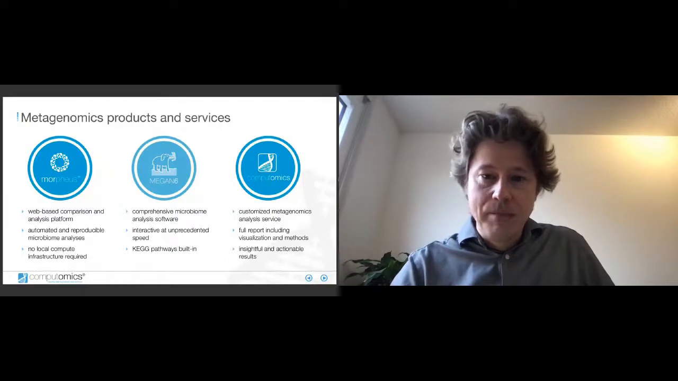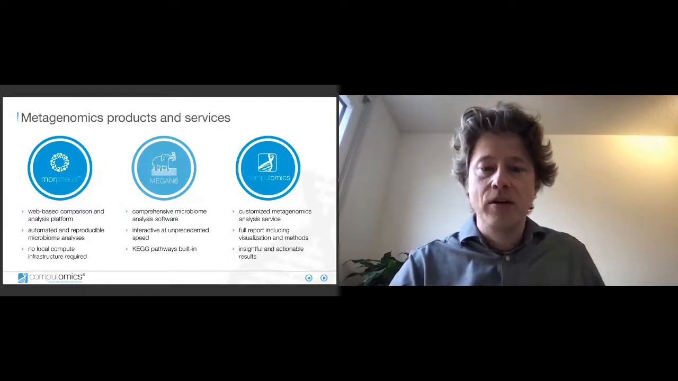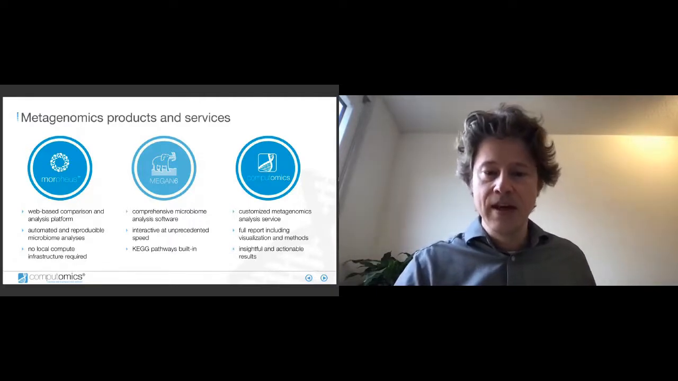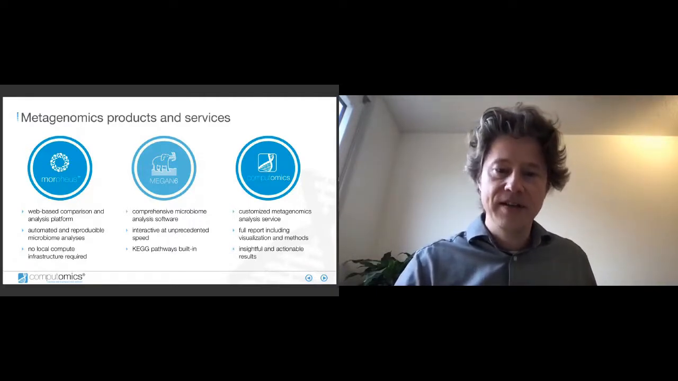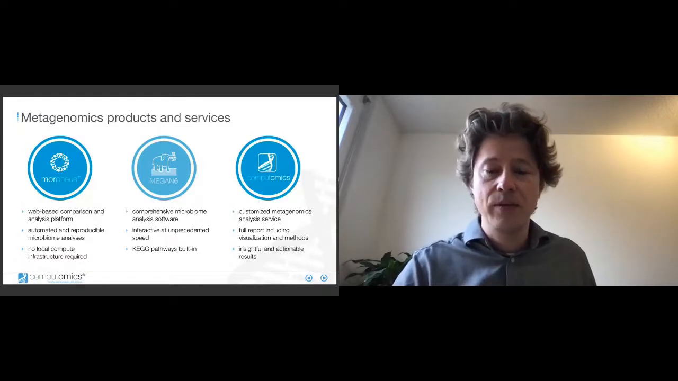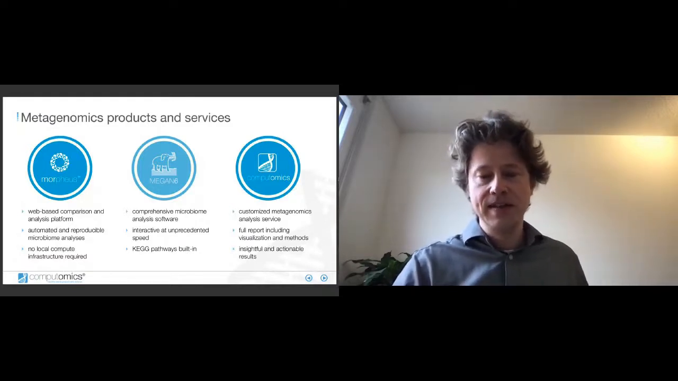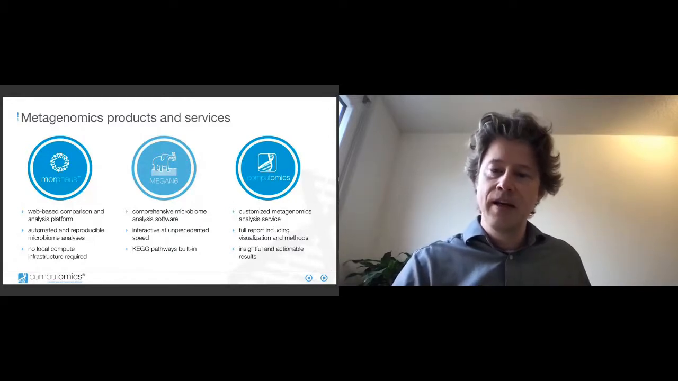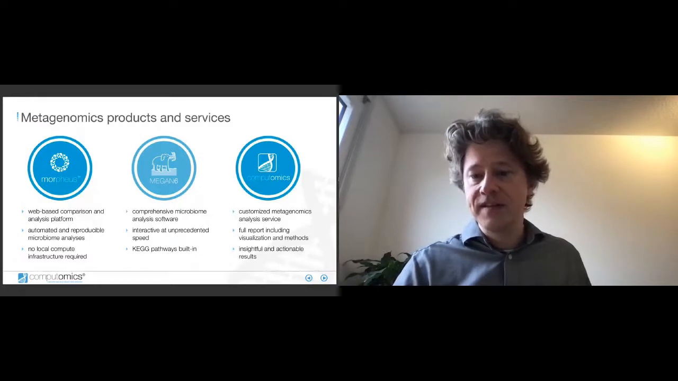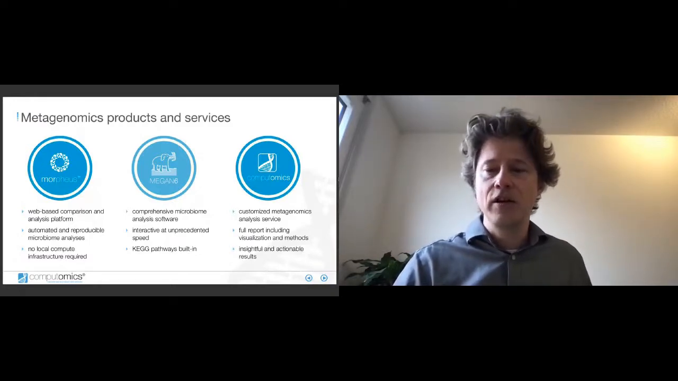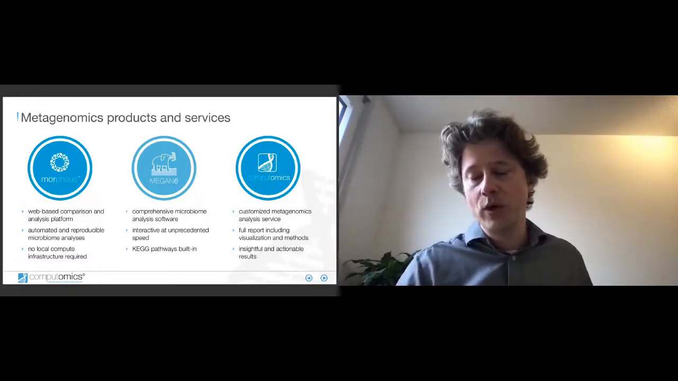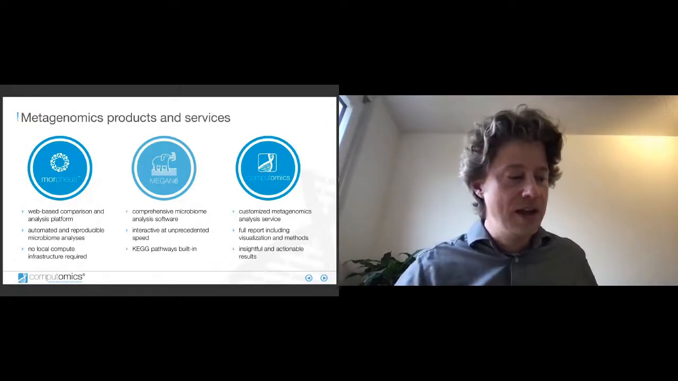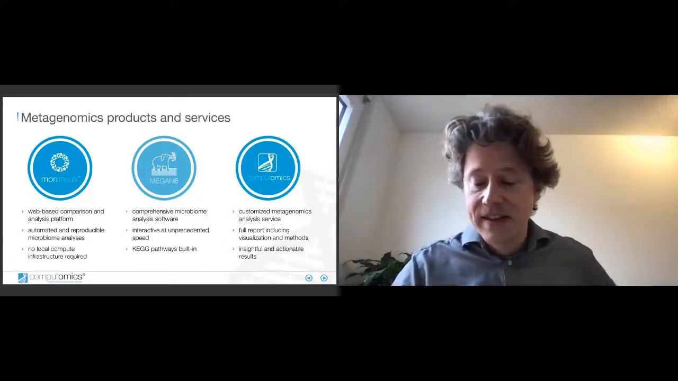Then there is MEGAN6, which is a comprehensive microbiome analysis software tool that runs on desktop computers. And the most important feature here is that MEGAN6 has KEGG pathways built in so that you can go straight into functional analysis. We also offer customized metagenomics analysis service, and this is where we work closely with our customers to understand their problems or their research question, and then analyze the data for you.